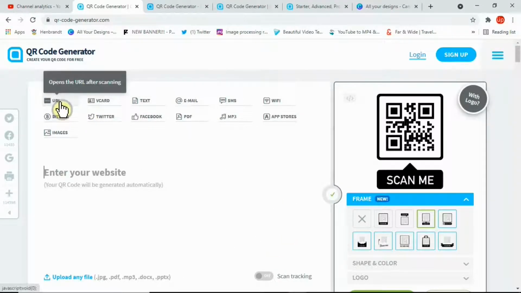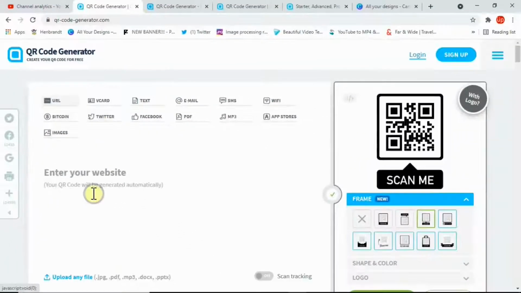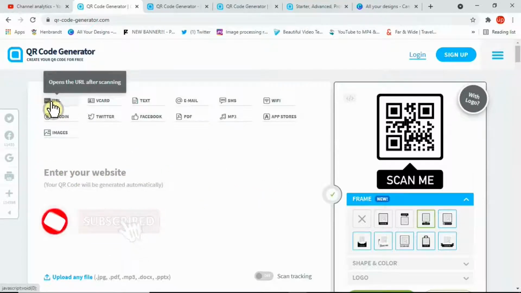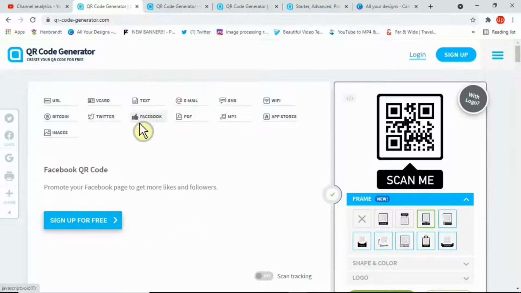And if you see here, guys, you've got a lot of options for you to generate code, and your code will be generated automatically once you type in this given area. So if you look here, you've got the option to generate a QR code for a URL. So all of these, there are options there for you to generate code.